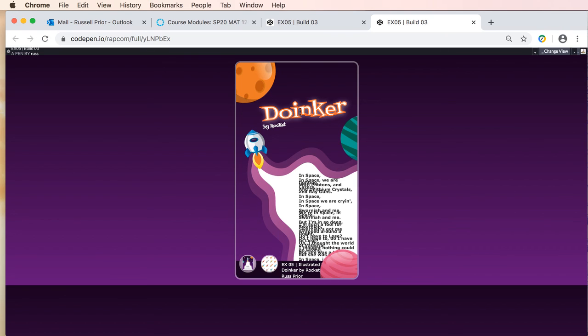Then what we had done with the type, we're making our type larger, and we added just a little bit of rotation to the type, which made the layout a bit more interesting. And then we made our rocket larger, and we adjusted the rotation on our rocket a little bit also. All right, so we have finished our build 3, and I believe we have just some final tweaks to do just to fine-tune our layout. And we'll do that next.